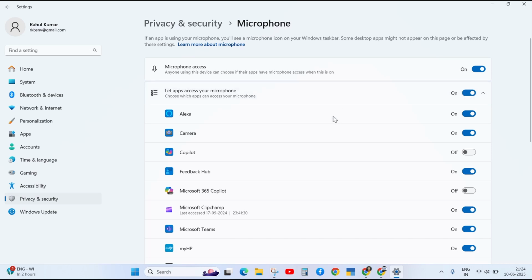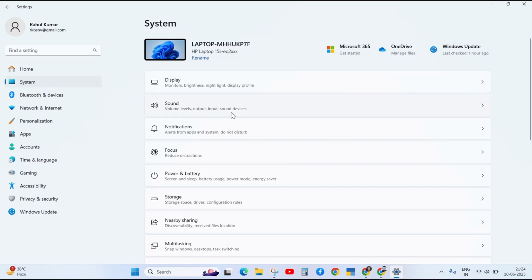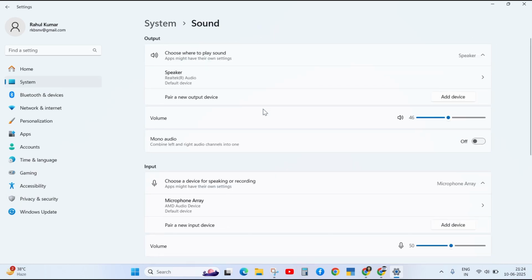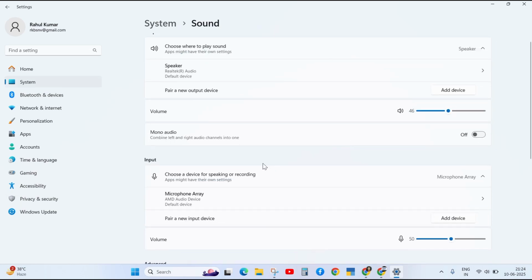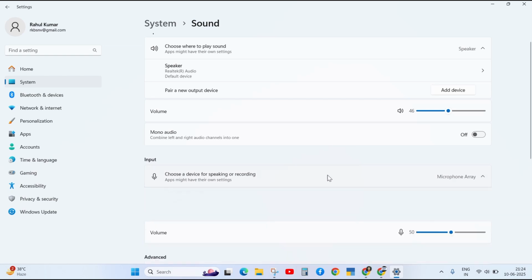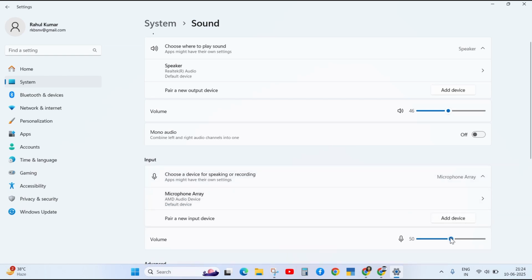After doing this step, check the problem. If it persists, then try next. Click on the system and then go to the sounds. Now choose a device for the speaking or recording. Click on it and check the volume. Set this and check the problem.